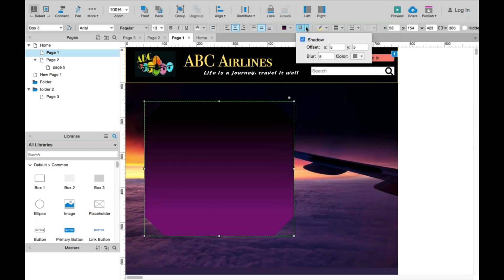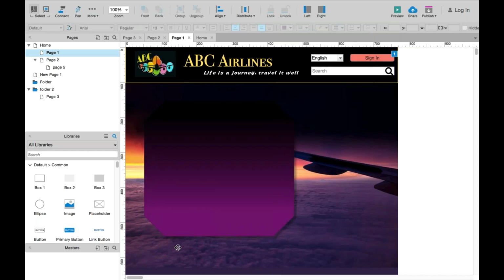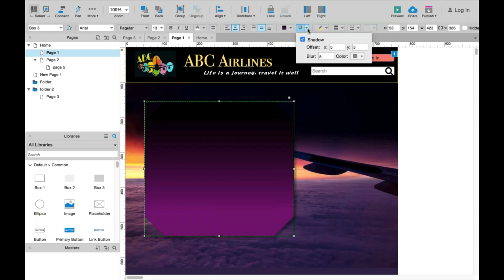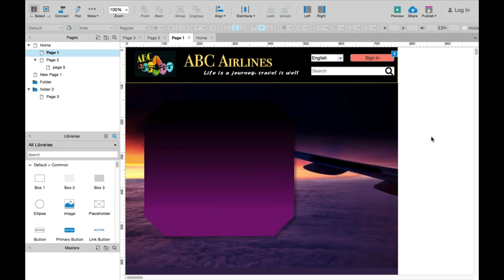Oh, you can even add shadows right here. There's a slight shadow. I think you can even increase it right here, depending on how you want it. For the body, I'm going to include just the last name, first name, phone number, and email, and the sign in button. But you can add other information that you might want to include.